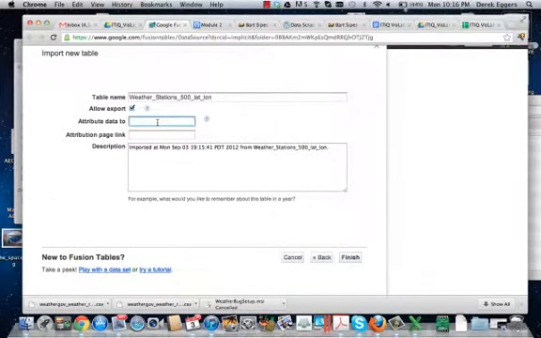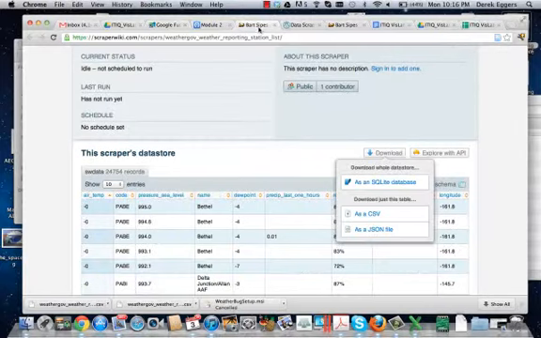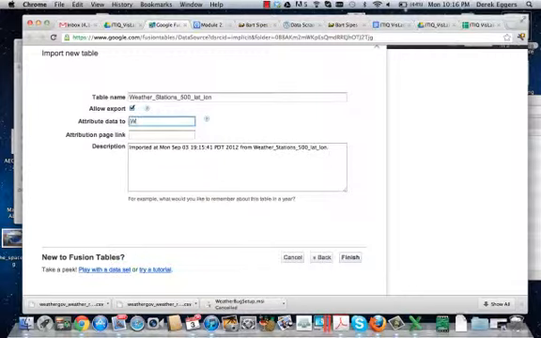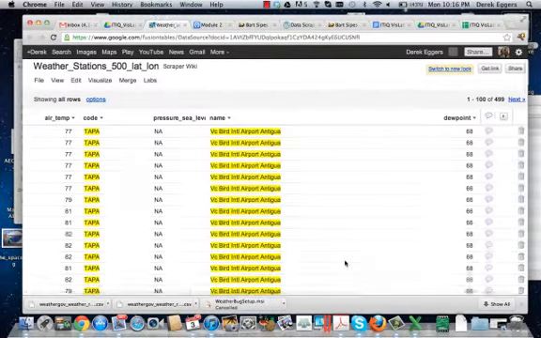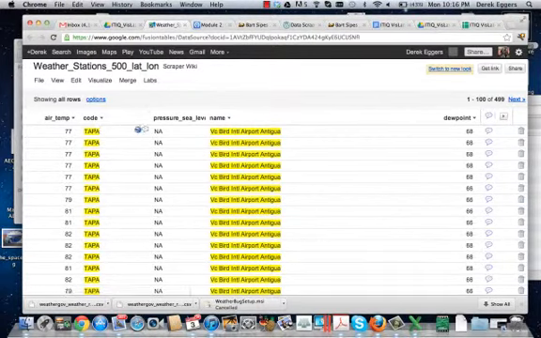I want to attribute the data to a scraper wiki, so I'm going to get the URL for that, and then I'm going to say I found this on a scraper wiki, and here's the URL, and I'm just going to say something like, in notes to myself, imported first 500 rows. And that might take a little while. Now I can see that it has imported some data.